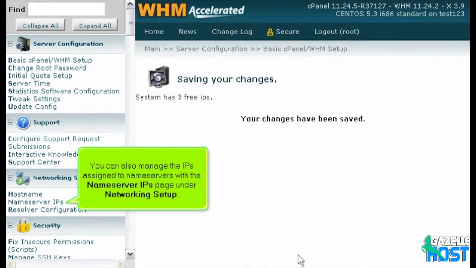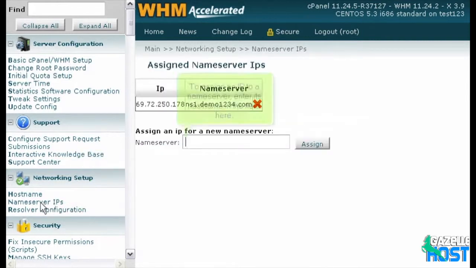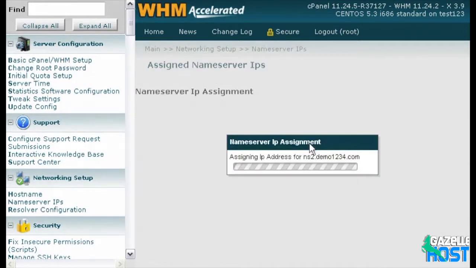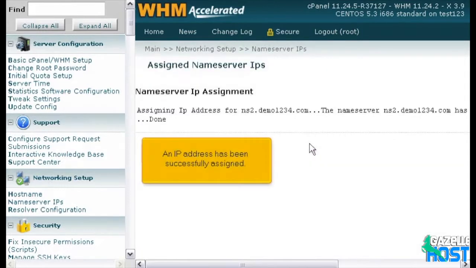You can also manage the IPs assigned to name servers with the Name Server IPs page under Networking Setup. To assign an IP to a name server, enter its host name in the field here. Then, click Assign. An IP address has been successfully assigned.